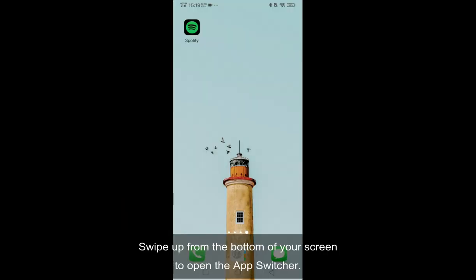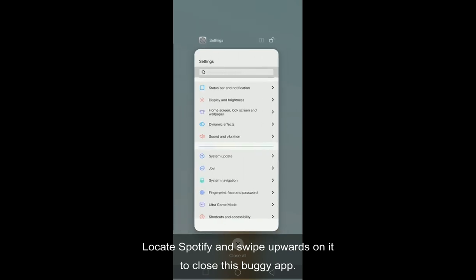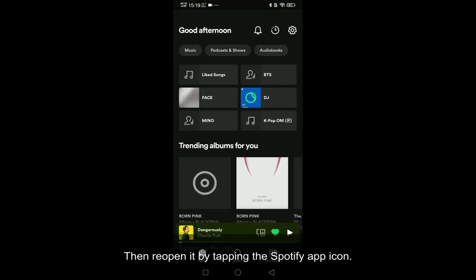Number 1, restart the Spotify app to remove glitches temporarily. Swipe up from the bottom of your screen to open the app switcher. Locate Spotify and swipe upwards on it to close this buggy app. Then reopen it by tapping the Spotify app icon.